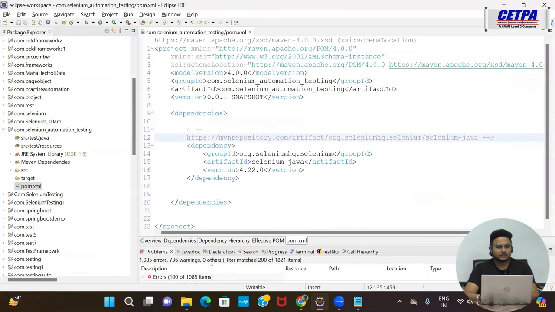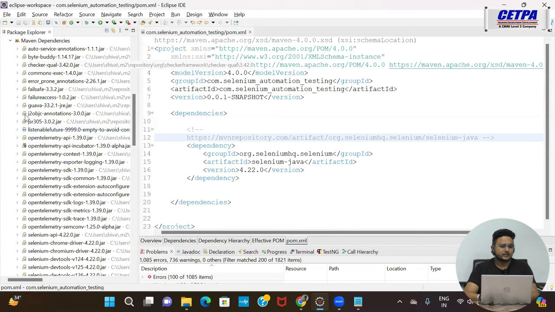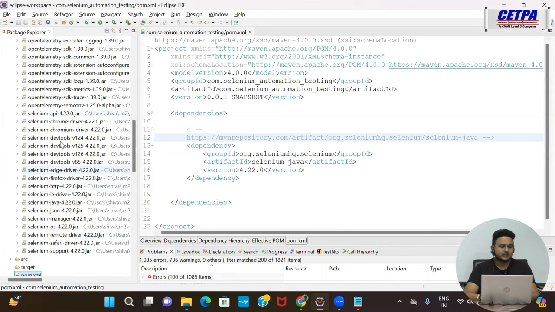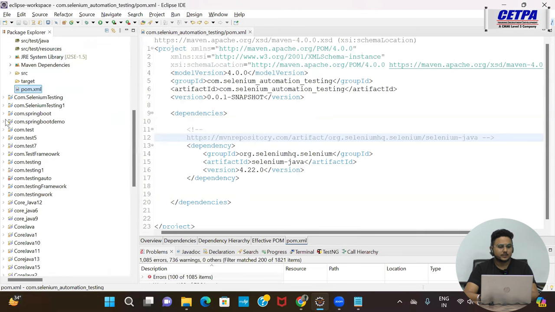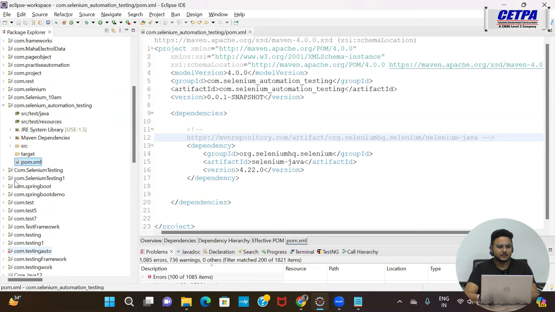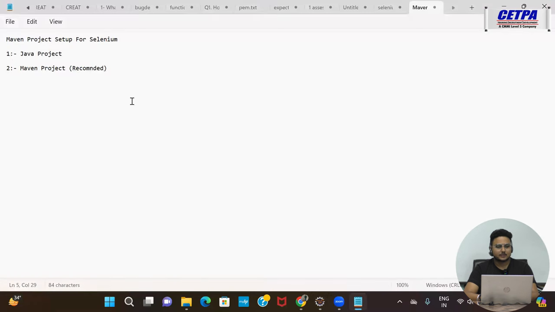As soon as I save it, you will see a new folder has been added in my project with the name Maven Dependencies. And inside this Maven Dependencies, all those dependencies have been downloaded automatically, which we were doing manually in the Java project. So in the first step, I showed you how to integrate Selenium in a normal Java project. It was just for reference.